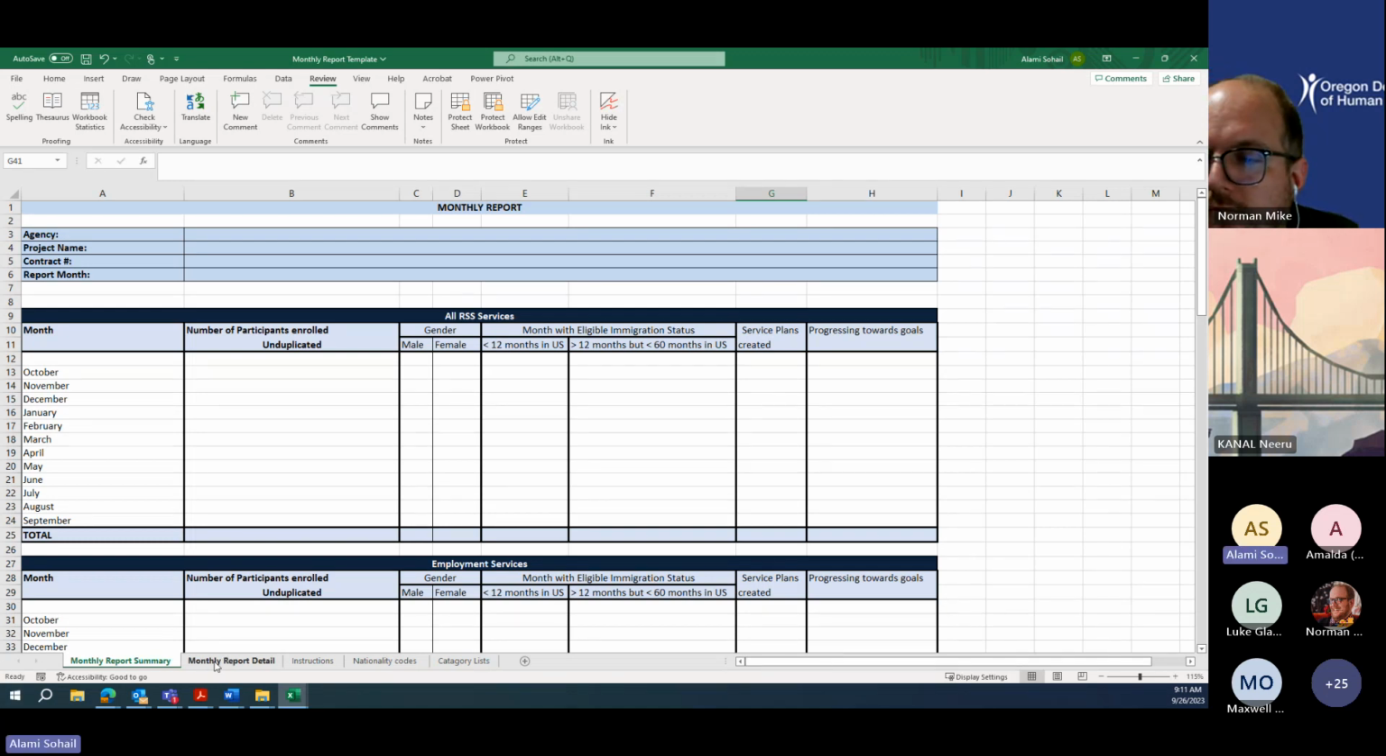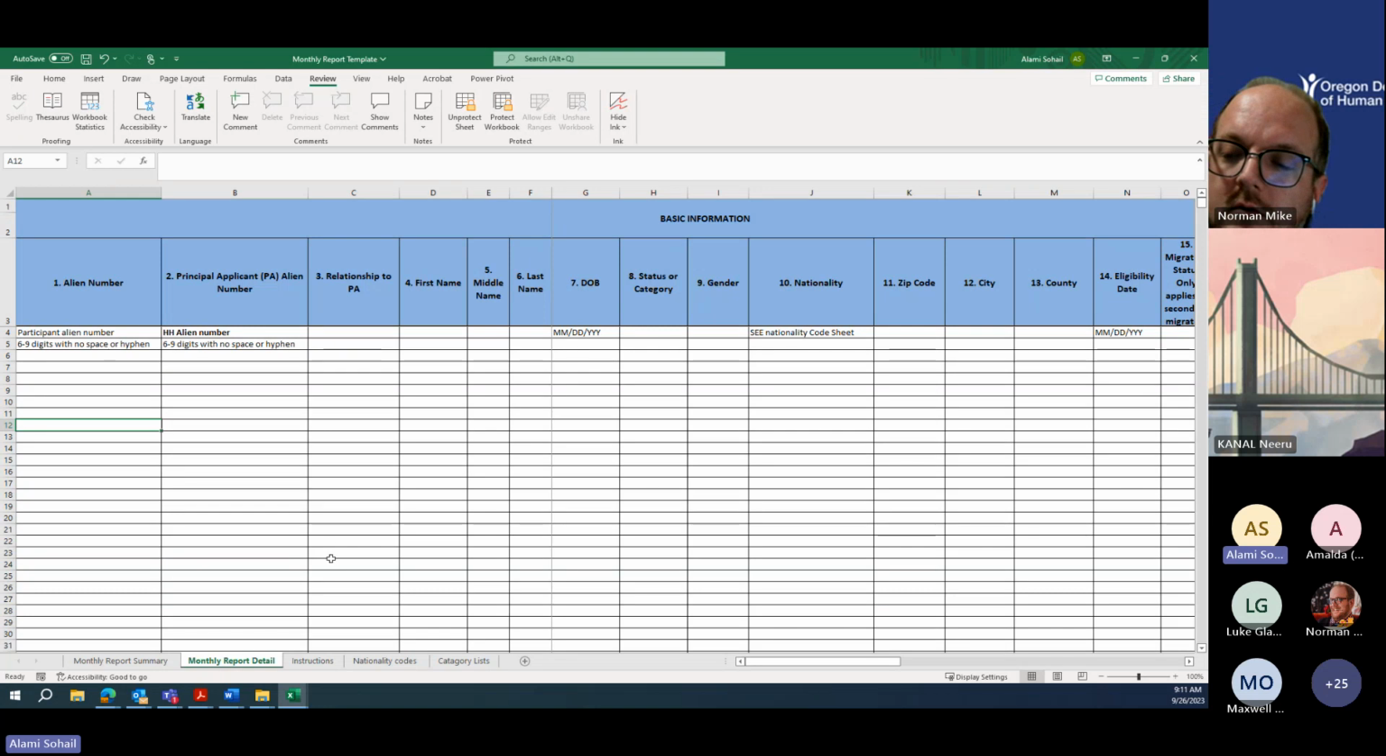All right. I'm going to move on to the monthly report detail page. So this is the page that actually feeds the data to the summary page. So these two sheets should match. At least the aggregates from both sheets should match. Now, here we are looking at detail services provided for each individual.